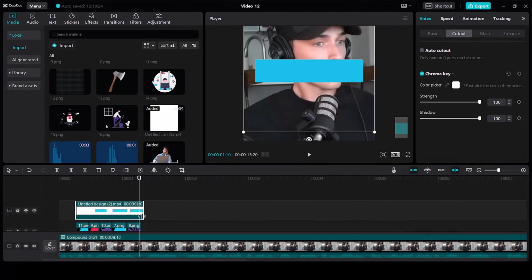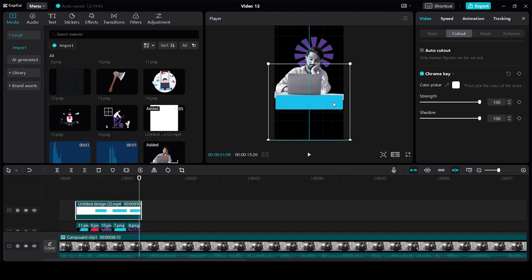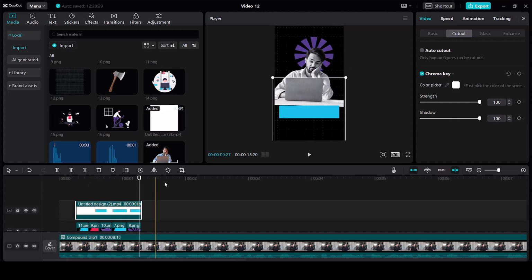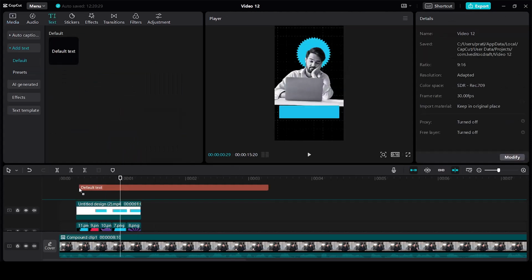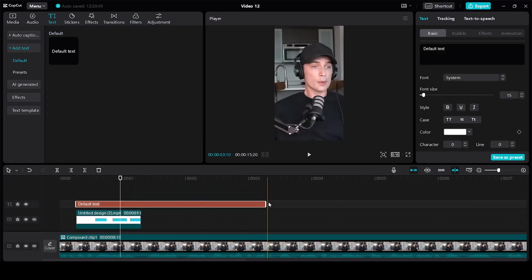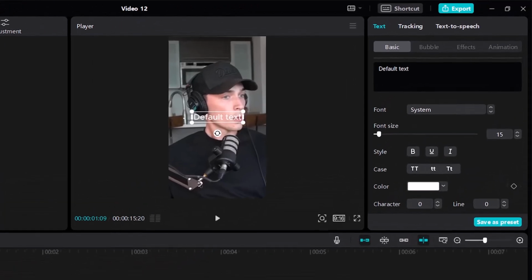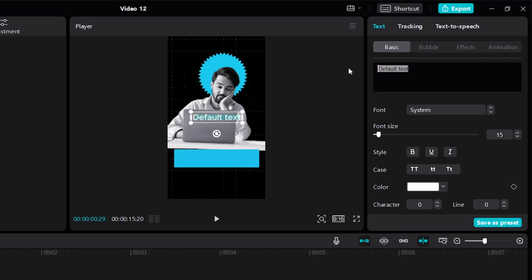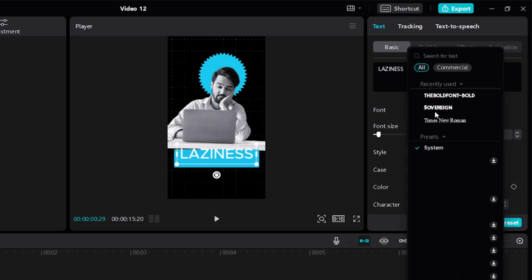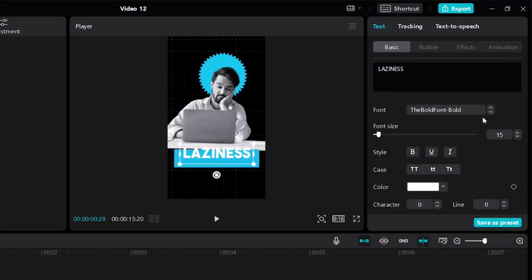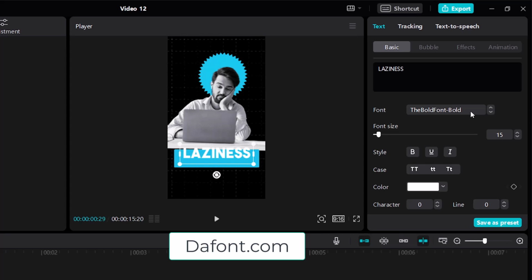I'm just going to reduce the size. We can keep it something like this over here. Now let's add the text on top of this. Click on text, add a default layer over here. Let's write laziness. To make it uppercase, just simply click over here. Drag this down. I'm going to use the bold font. It's a free font that you can get from this website.